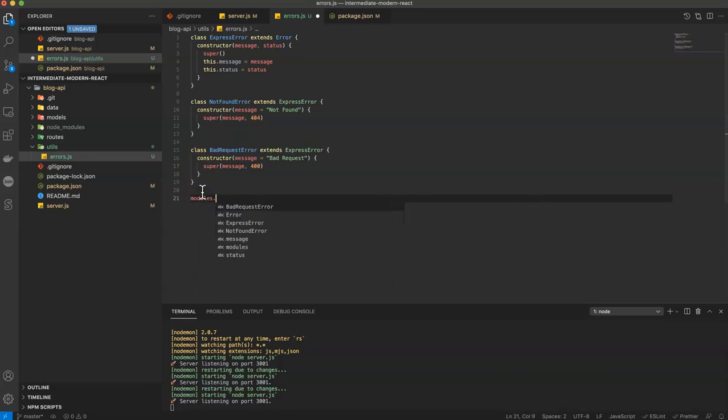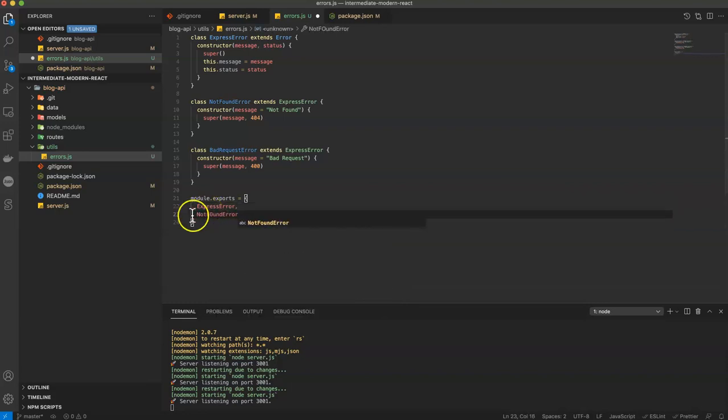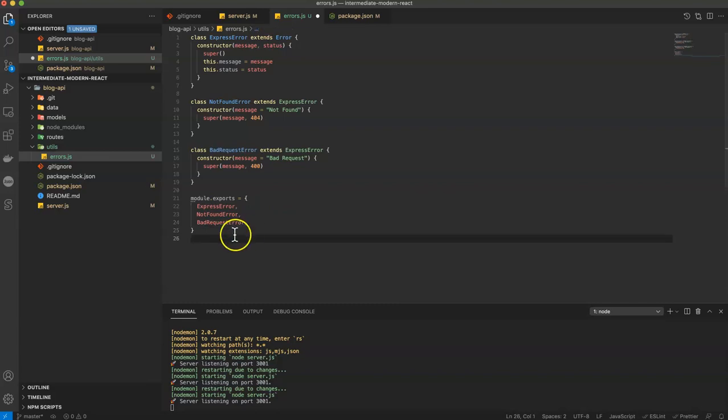And then we're going to export all of these errors. So module.exports equals express error, not found error. I spelled that wrong. There we go. And bad request error. So just some classic error handling that we did in the previous series. If you don't remember that, I encourage you to watch those again. Otherwise, don't worry about it too much. This is just going to help us send back informative errors to the client.